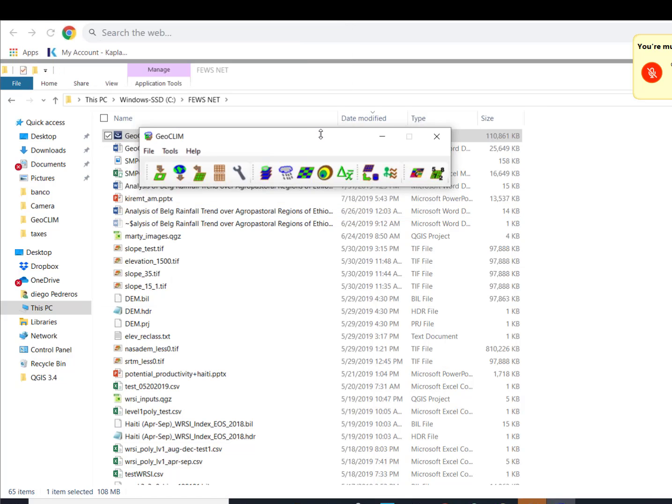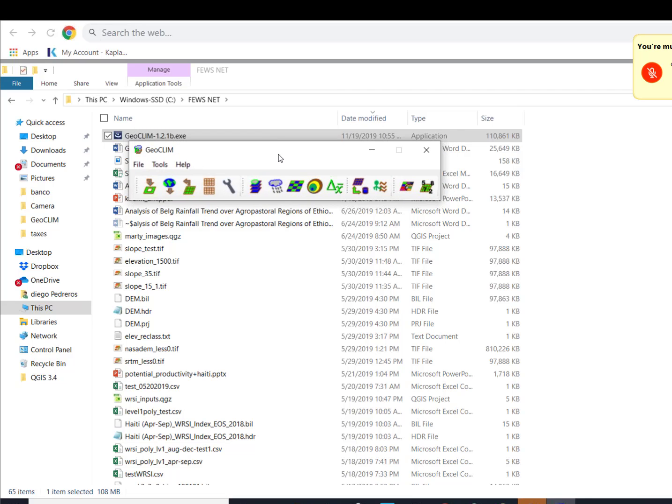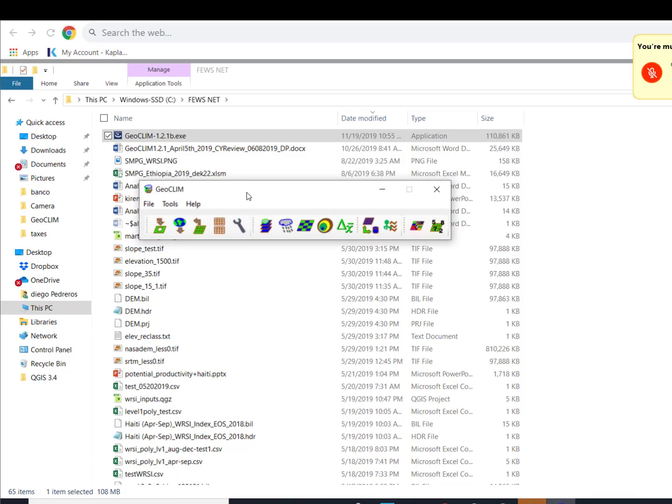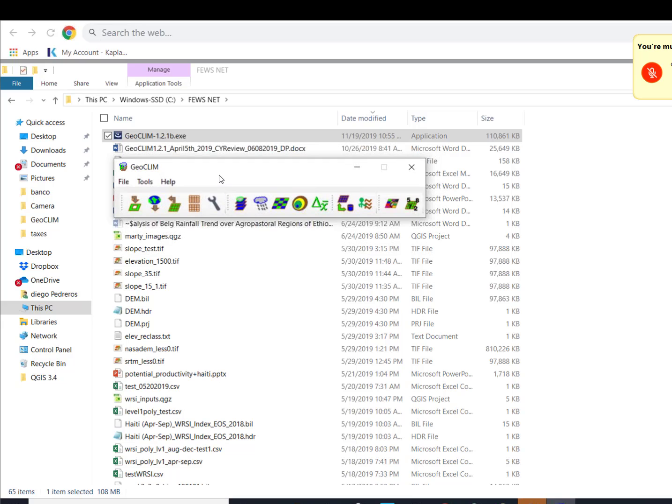So now we have the new version of the GeoCLIM installed, and it is the same process for the beginners. Just download this file, double click on it, and follow the instructions just as we showed before. You can change the directory if you want, or we change it during the workshop. Please let me know if you have any questions, and we'll make sure that it's going to be running before the workshop. Thanks.